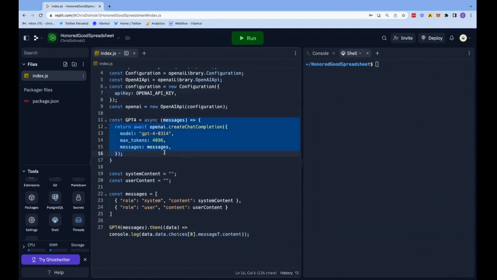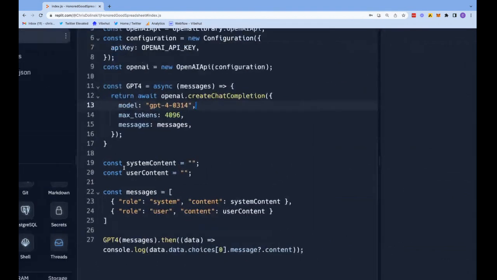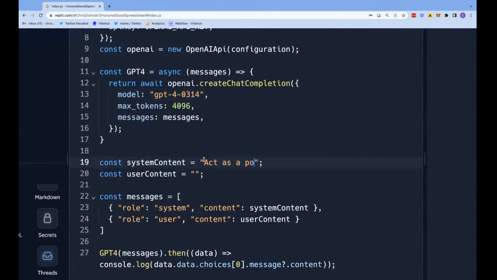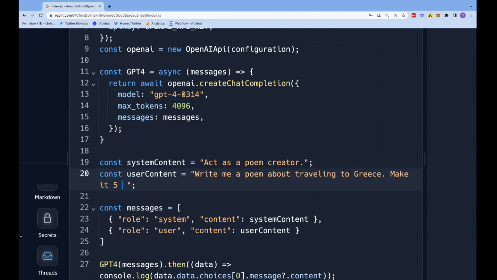Then we're going to create a function called GPT-4, and that function is going to run one of the OpenAI models that ChatGPT has created. So this is all we really need to care about at the start. We're going to say act as a poem creator. We're going to say write me a poem about traveling. One L or two L's. Traveling to Greece. 5 lines long.